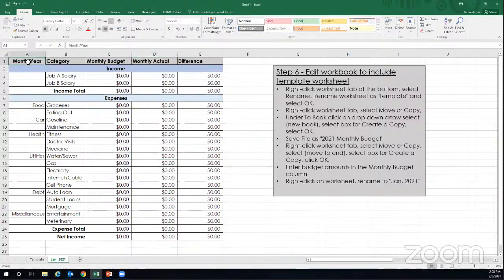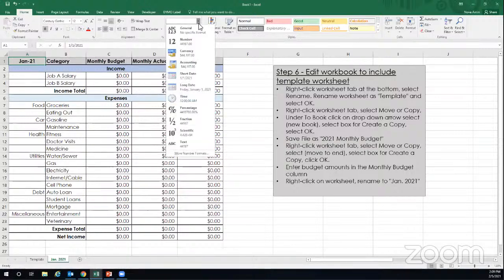Okay. I'm going to make sure I'm selecting the January worksheet, and we're going to change the month and year in cell A1. I'm going to type in January 2021. Okay, and so now I have a template here. If you see that it changes the date, you can reformat the date. I can show you quickly how to do that. When you have cell A1 selected, you'll go back to your numbers section up here, click on your drop down arrow, and you'll see that there's an option for the date.